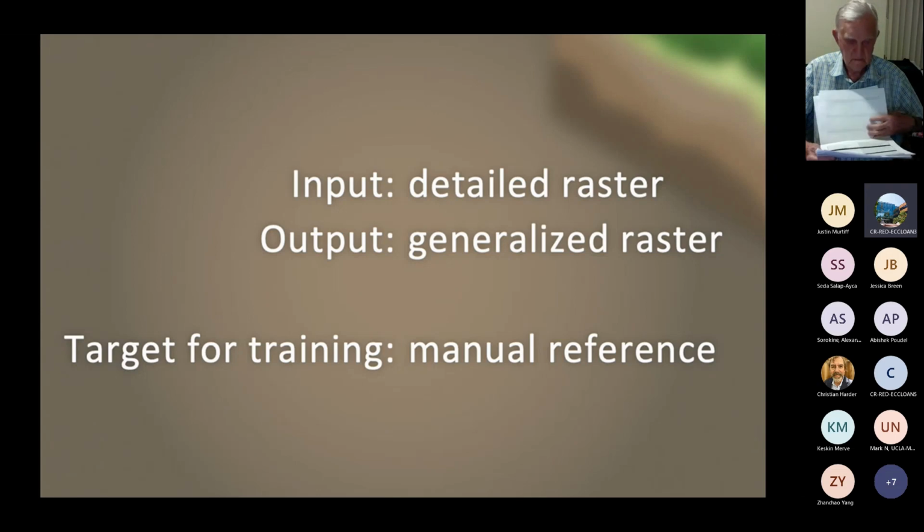So in all three applications, the input is a detailed raster and the output is a generalized raster. And so when you create a neural network, you have to train the neural network. And for training the neural network, in all three applications, we use manual reference raster images. So we use a generalized shaded relief, we use generalized contour lines, and we use generalized coastlines in these three applications.